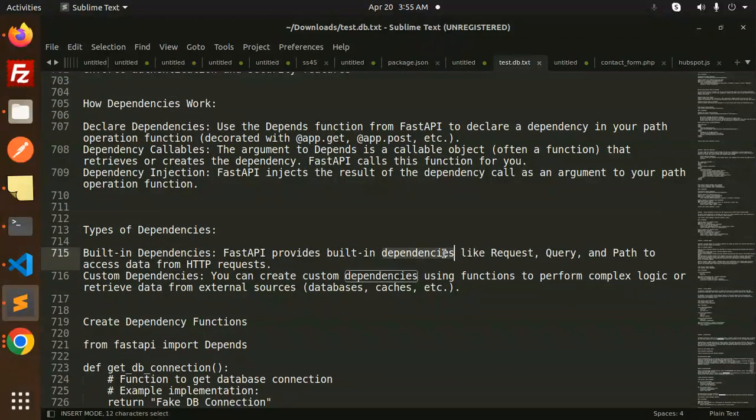FastAPI built-in dependencies like Request, Query, and Path access the data from the HTTP request. Custom: you can create a custom dependency using functions to perform complex logic and retrieve data from external sources like databases, cache, etc.